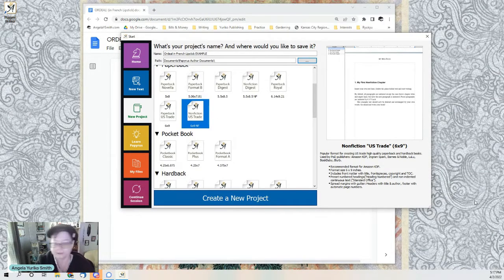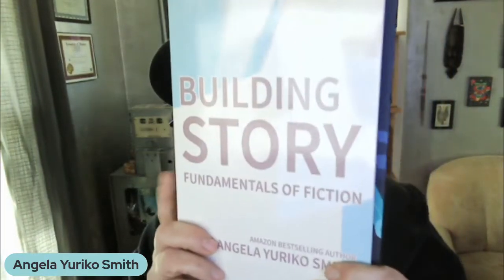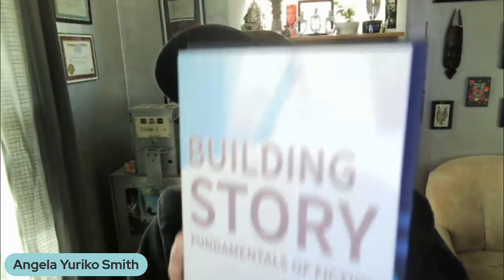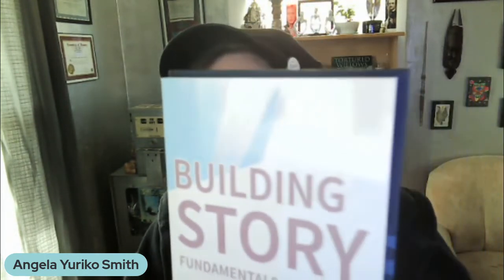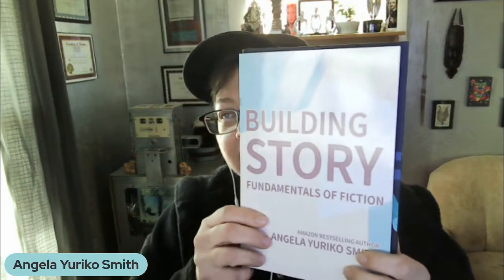Oh, and one last thing I was going to show you. I'm sorry, I just love showing off my books. You can see the trim differences here. This is a paperback, The Building Story. They're both 6x9s, but you can see that the hardback 6x9 is slightly bigger.